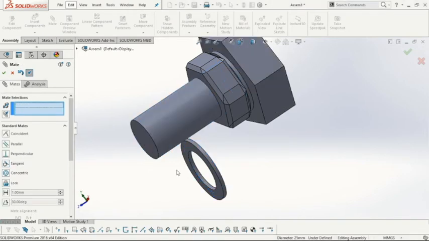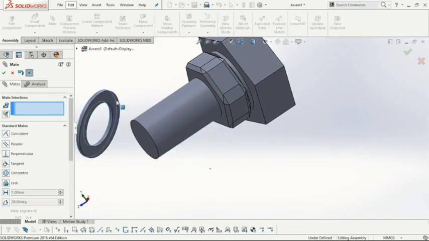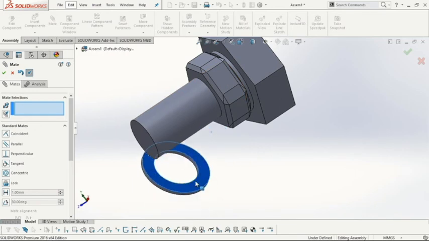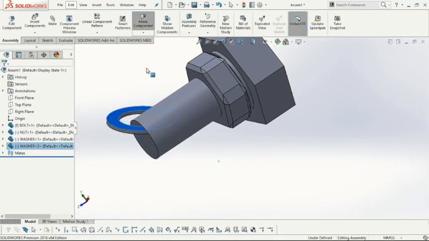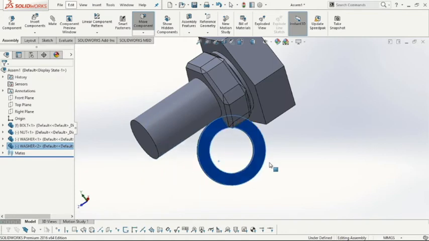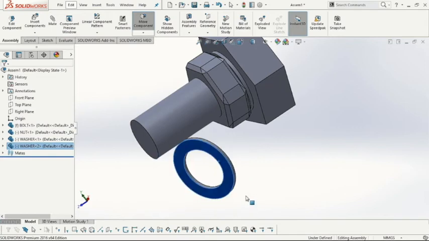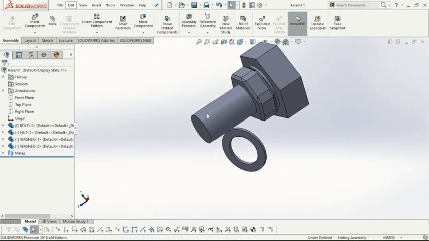That means they are not in the center, but they have a tangent mate. Now you can see the circle. You can move it anywhere, but it has a tangent constraint, right? Now you can see this washer has a tangent constraint. What I have given here is the edge. Now let's see what happens if we use this surface. We'll see how we are going to place that.